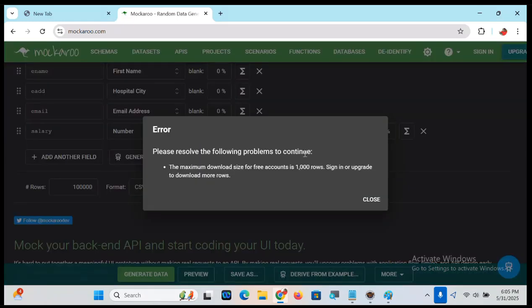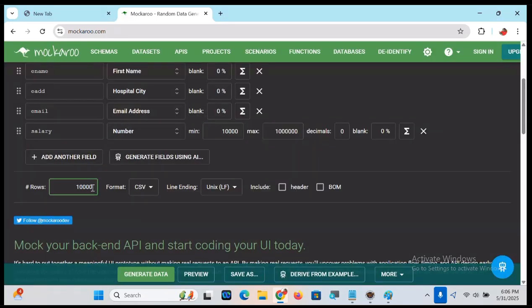Please resolve the following problem to continue. Maximum download size account is what? This free account has a limit. Okay, that's the problem. I'm taking 1,000 only, guys. 1,000 is also enough for us.